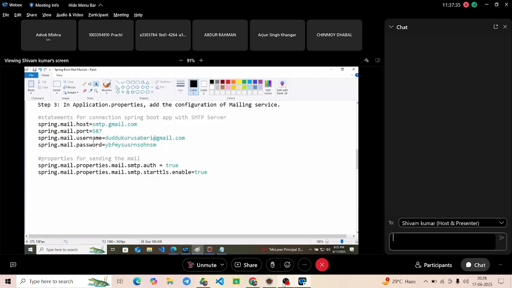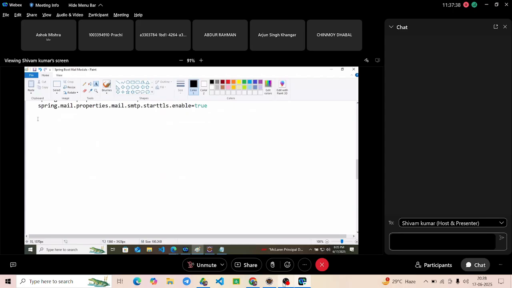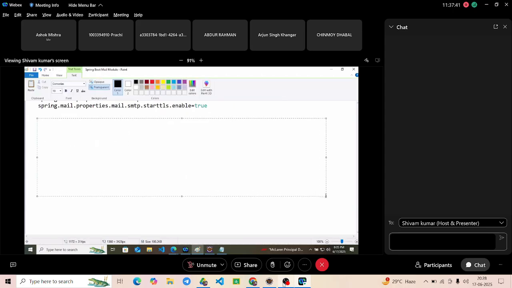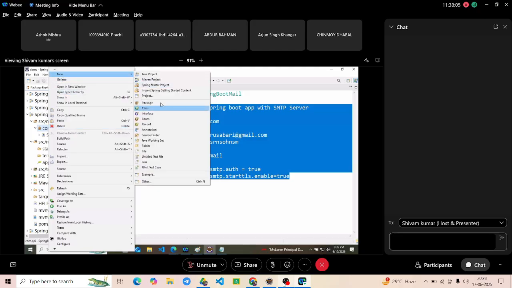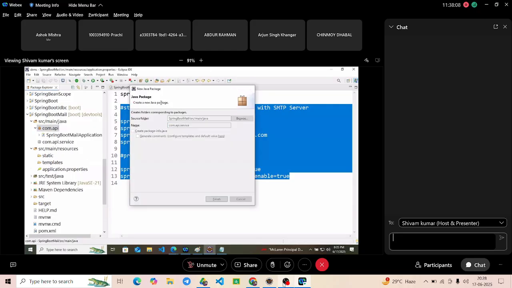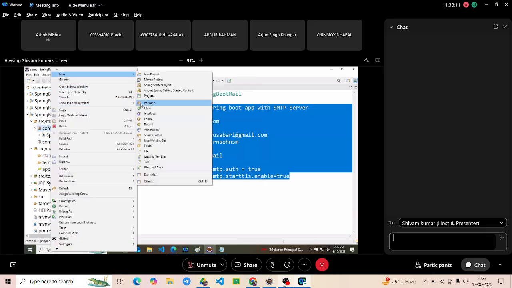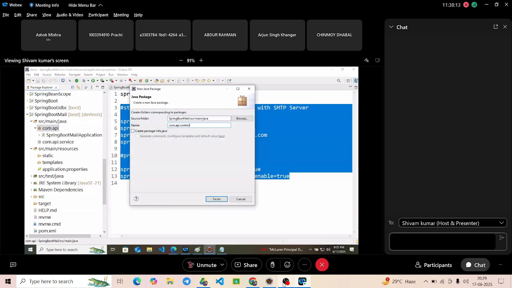Once you are done with this, in the next step, that is going to be your step 4. Using the base package, create two packages as service and controller. Let's do it. Now everything is very simple. You don't have to worry about it. So this is the base package com.api. Okay, couldn't change it. api.service and api.controller. That's it.